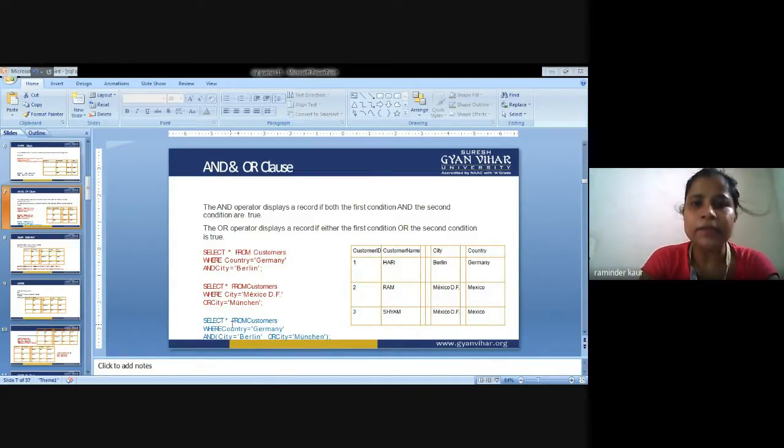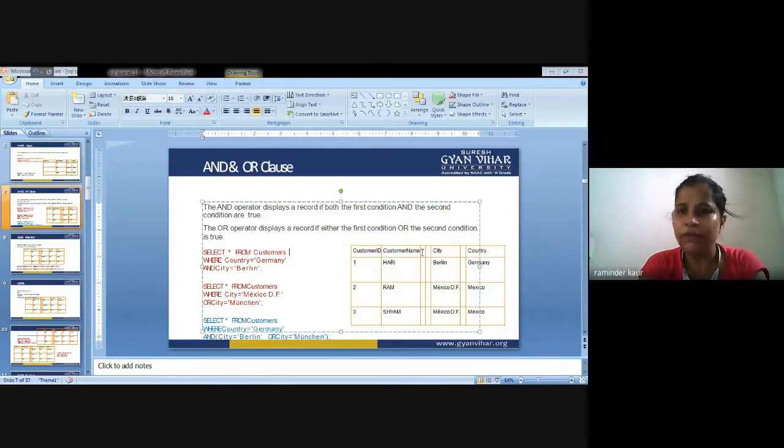Next is SELECT * FROM customer WHERE country = 'Germany' AND city = 'Berlin' OR city = 'Munchen'. We know this record will be fetched because Munchen is not present here in the database. So this was about the AND, OR clauses.